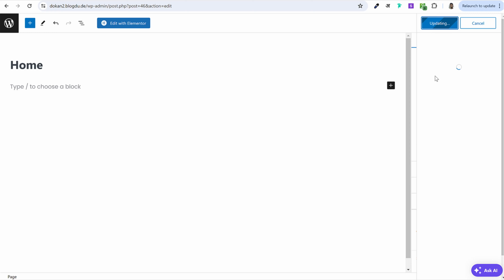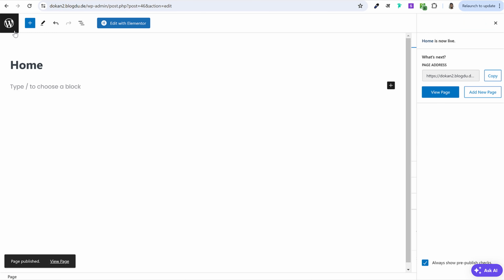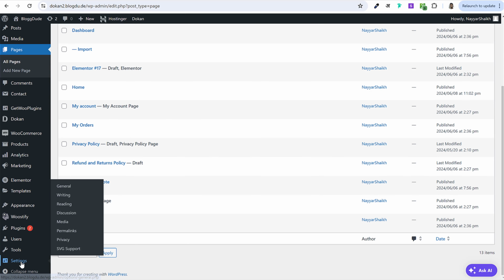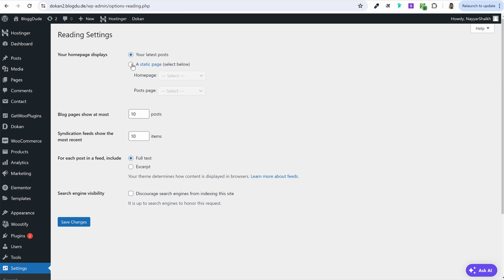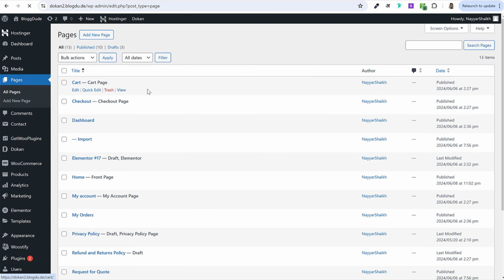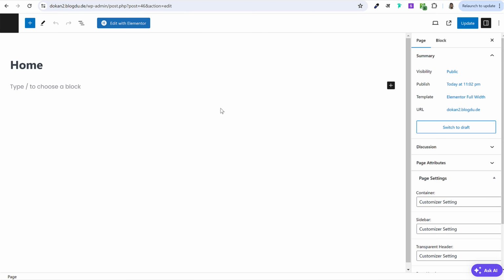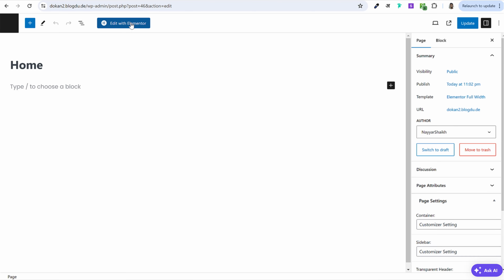Now once you publish this page, you have to again come back to your main dashboard. So click on this W icon, WordPress icon. We have to set this page as a home page. So to do that, you will hover over settings and click on reading. So under settings, click on reading and select this option, a static page for your home page display. And under home page, select the page that you just created, which is home. Click on save changes. Once you do this, again, come back to your pages option and search for home, which is over here. Edit this page, and you will see this button, edit with Elementor.